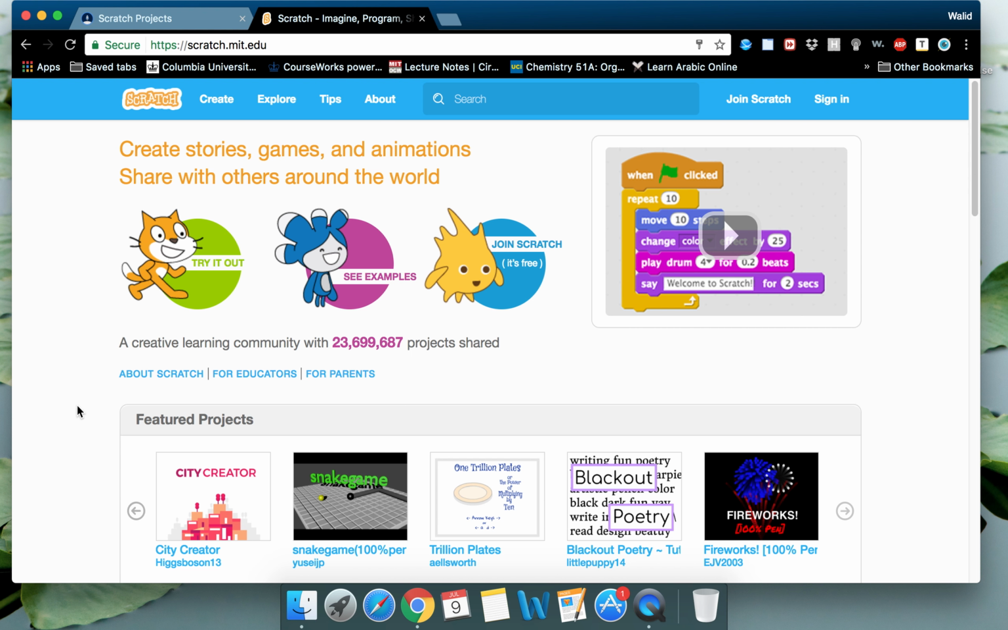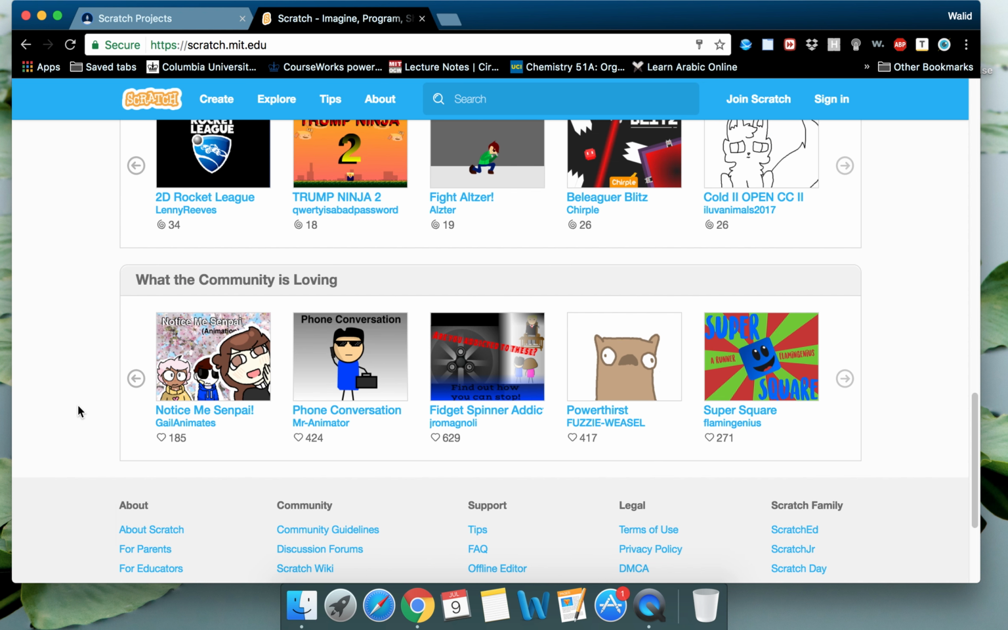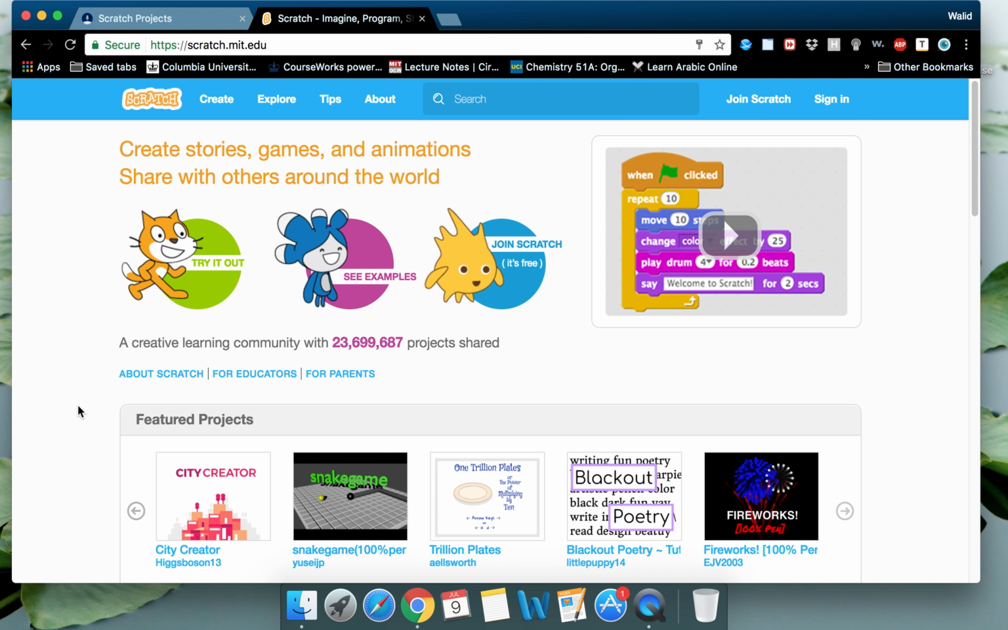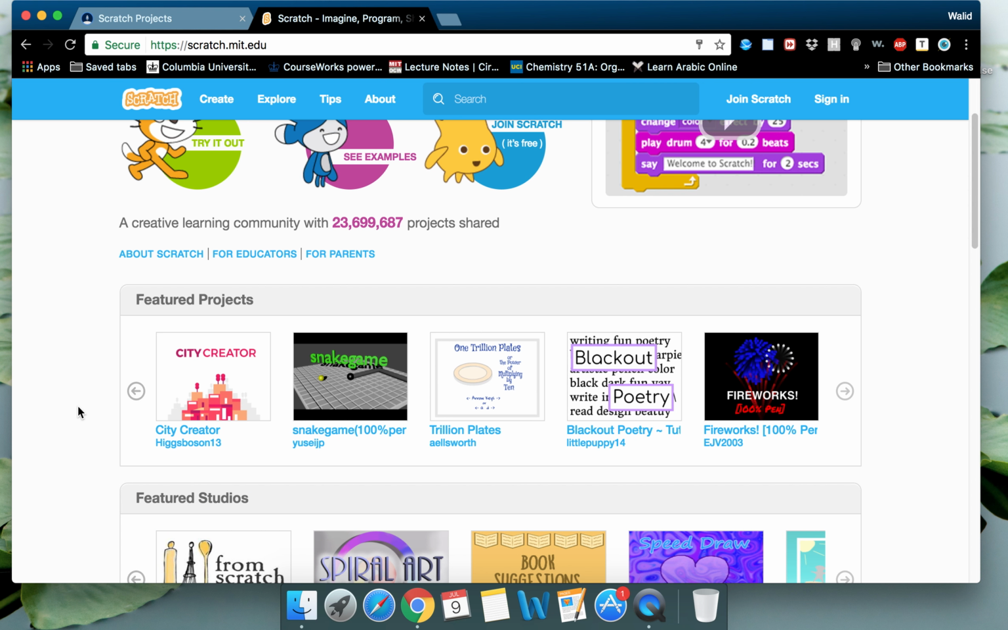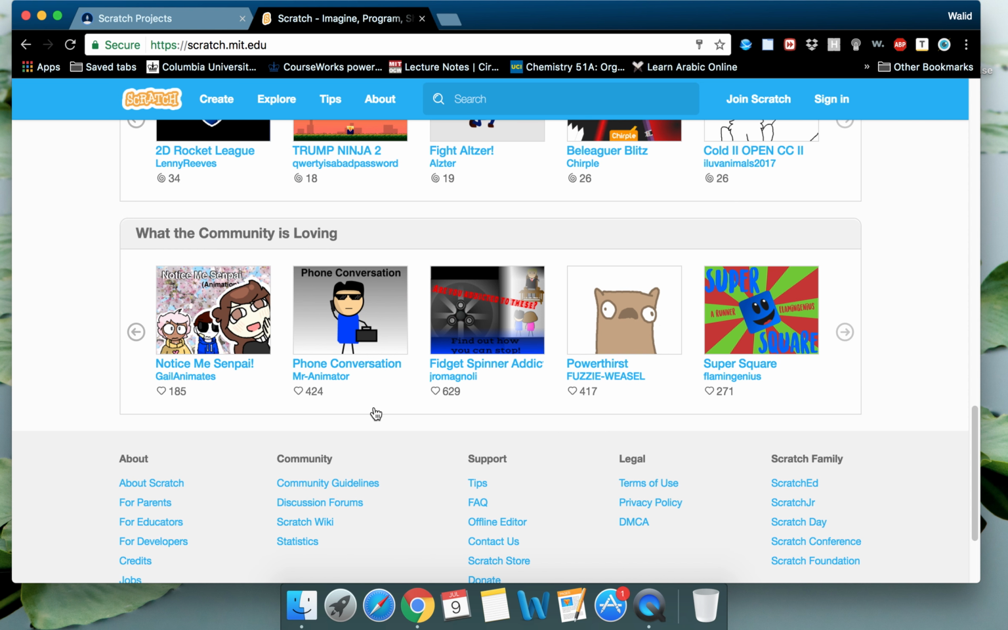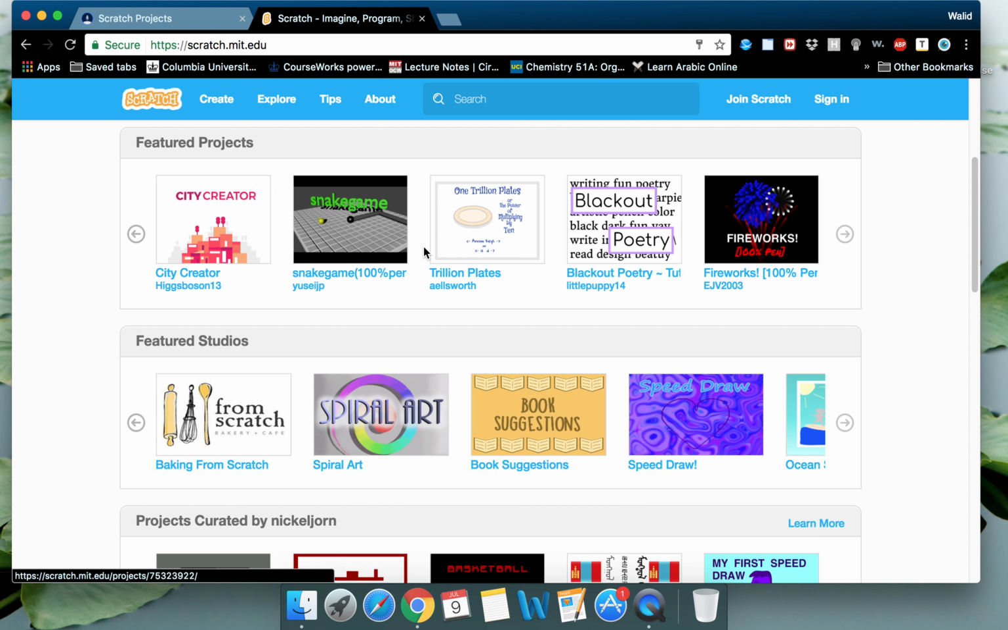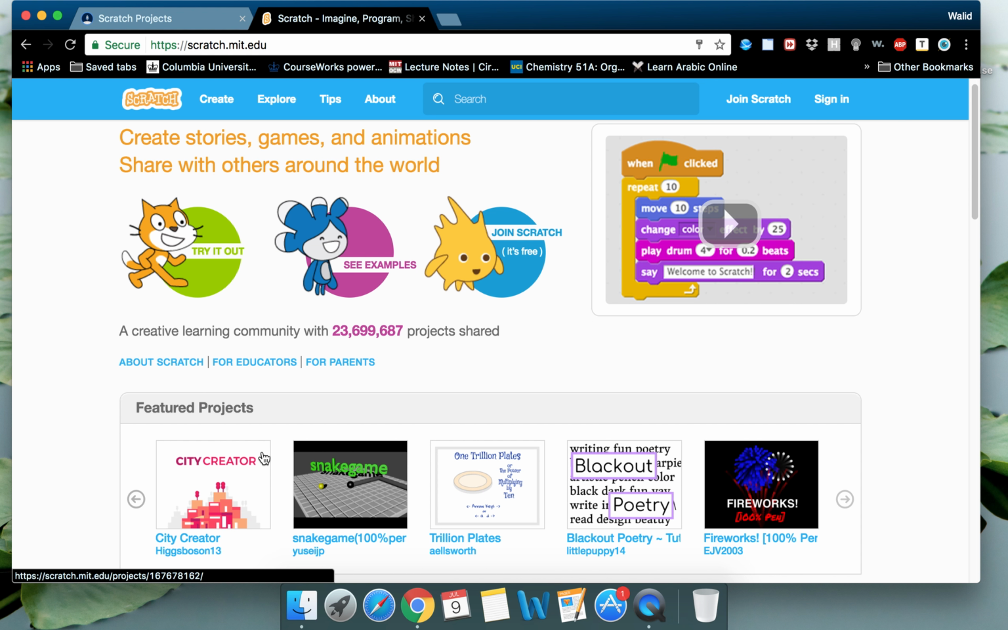you have various projects that people have done. There's all kinds of things, from small games to more complicated games. Basically, you can do as much as you want to on Scratch. Of course, it's not some sort of scientific tool by any means, but it's a great place to start.